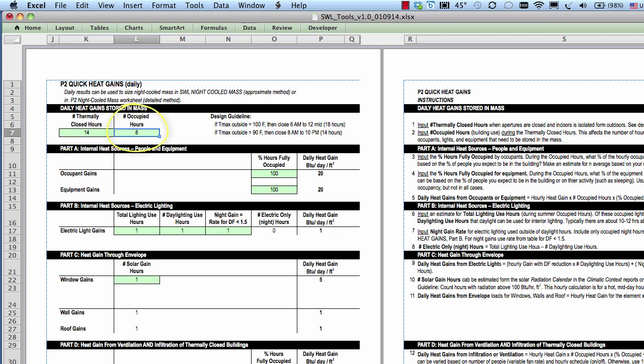I also need to input the number of occupied hours. Since this is a residence, I'll say that people are home from about 6 p.m. till about 8 a.m. for a total of 14 hours. So 14 hours of thermal closure, 14 hours of occupied hours, except these two periods are actually not the same clock hours, but they do overlap.